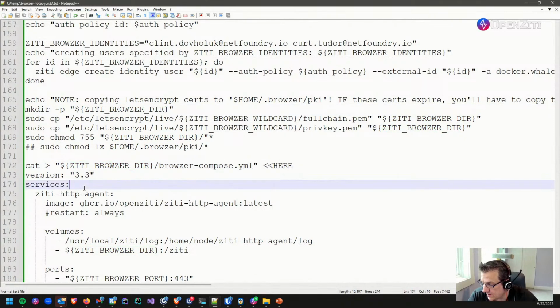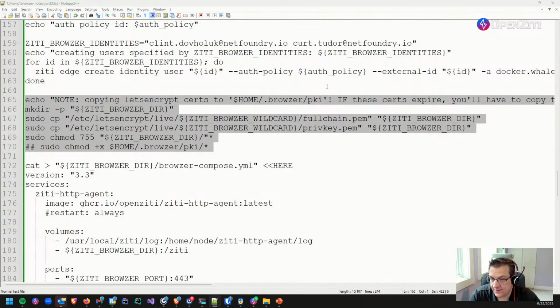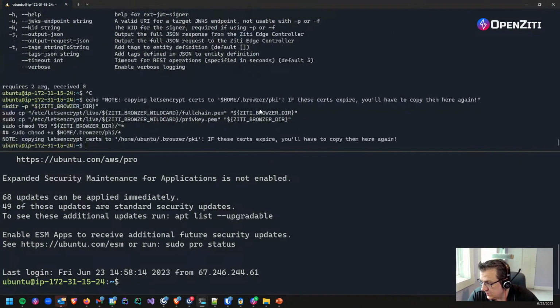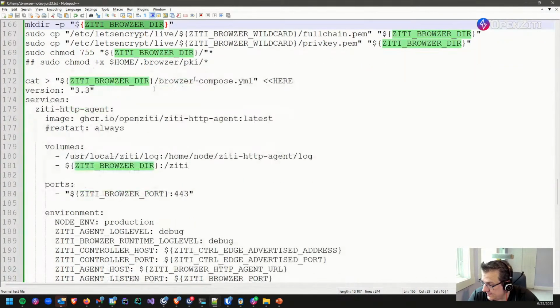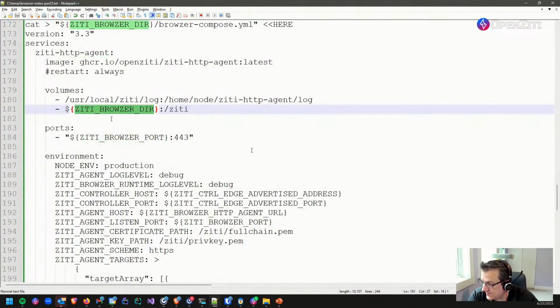You can see we're going to make a Docker compose file. The way I chose to do that is to just move them from wherever they are to a new location. So if you're doing this, don't forget you have to put them back there, because this is where the Docker compose file will find them. Inside of the Docker compose file, you'll see the browser dir is going to be referenced. I'm going to pause on the compose file because it's the last piece of the puzzle and it's important.